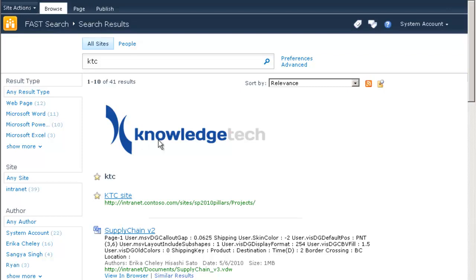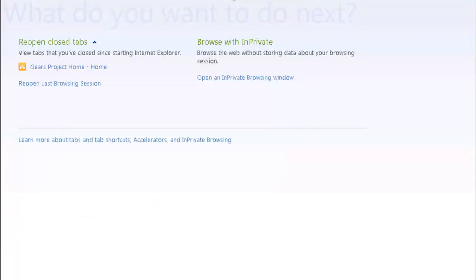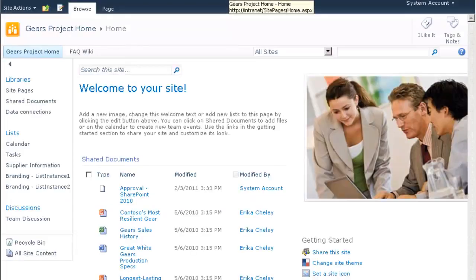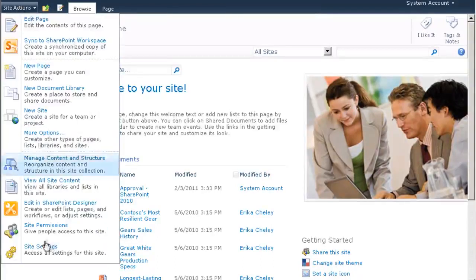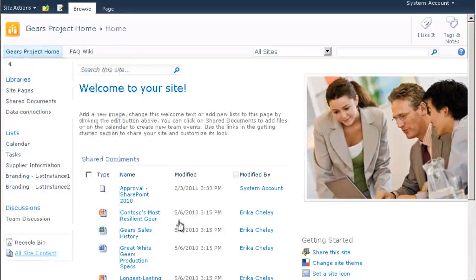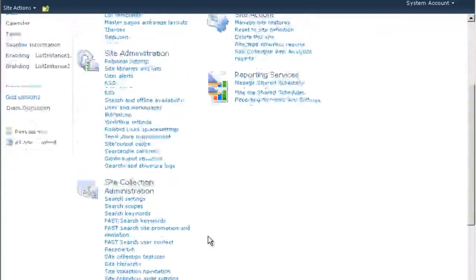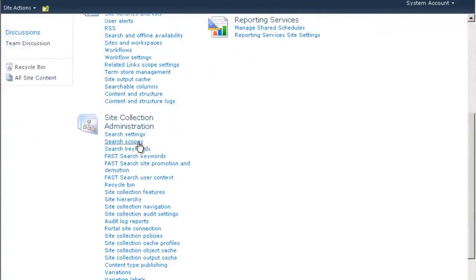So how do we create this visual best bet? The process is pretty simple. I'm going to open my actual intranet, because that's where all the configurations are, not on the search portal, but on the intranet. And I'm going to go into Site Actions, Site Settings, and down below, under Site Collection Administrator, so I have to have Site Collection Administrator rights, I have Fast Search Keywords.